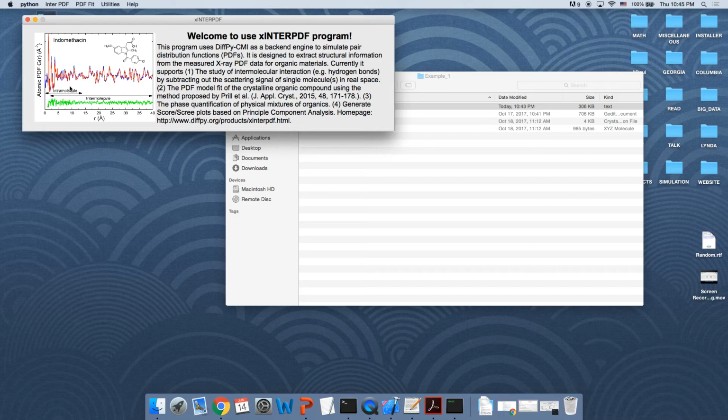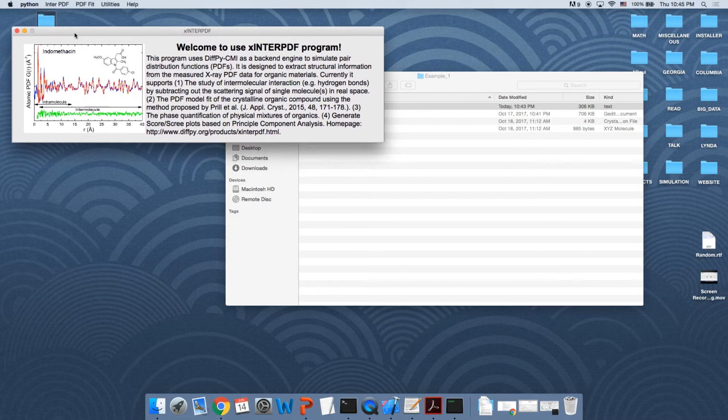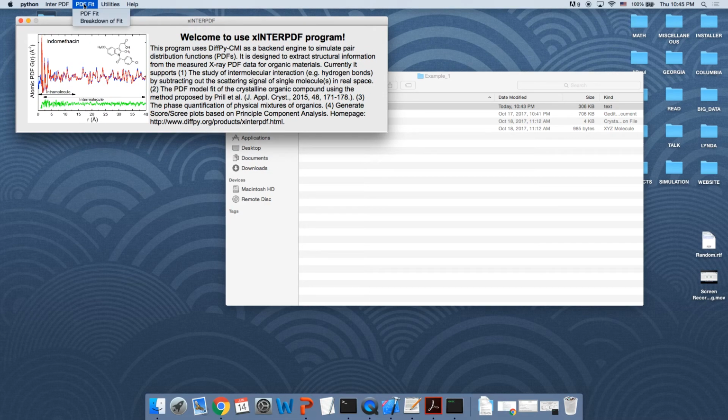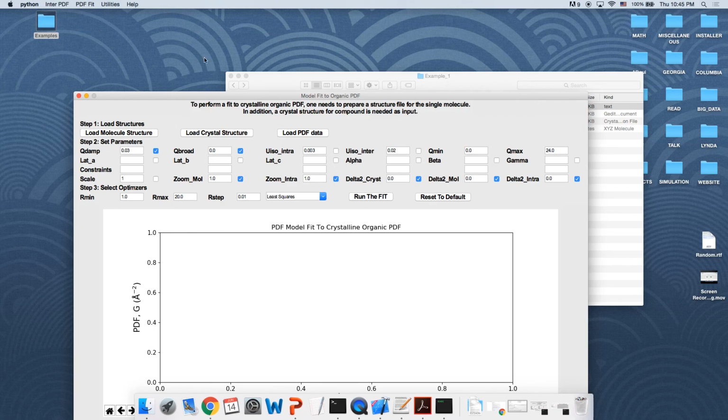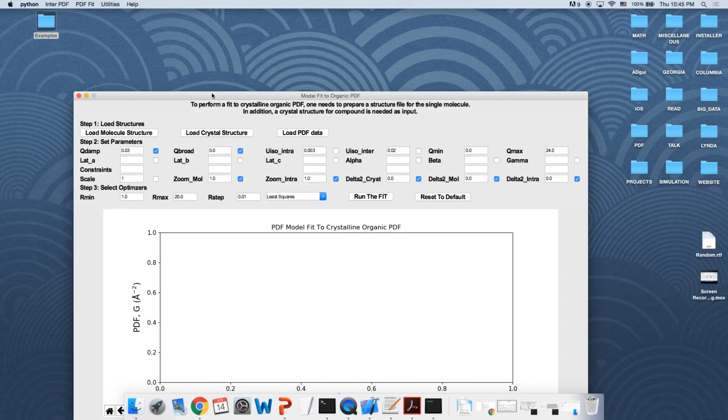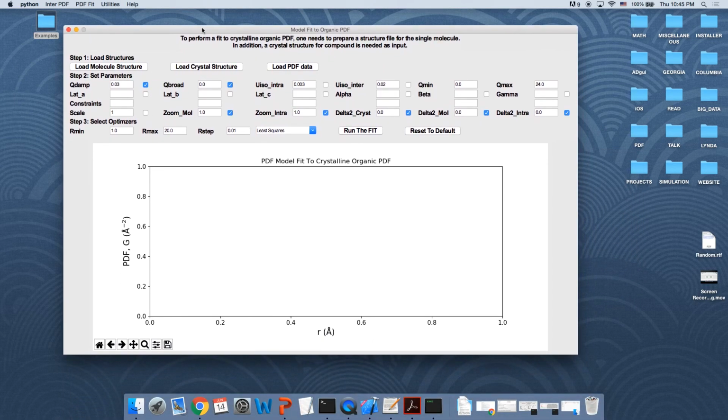Okay, so that's for the XINTERPDF. And the second one is the PDF fit to the organic crystalline PDF. So let's get started with that. You can see it has this interface. Let's load some structure first.